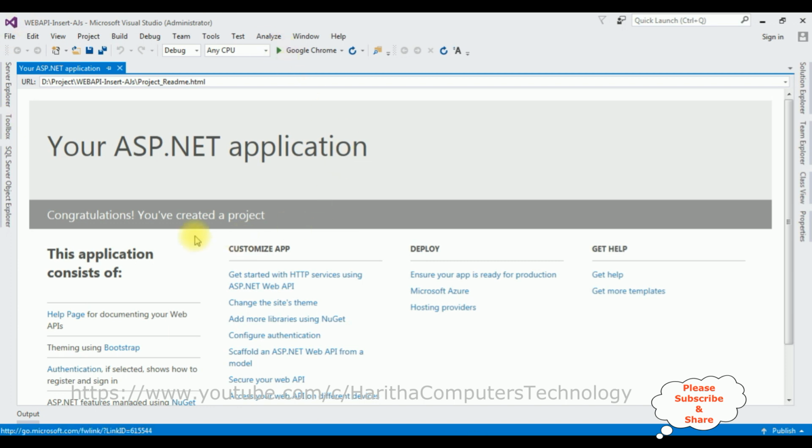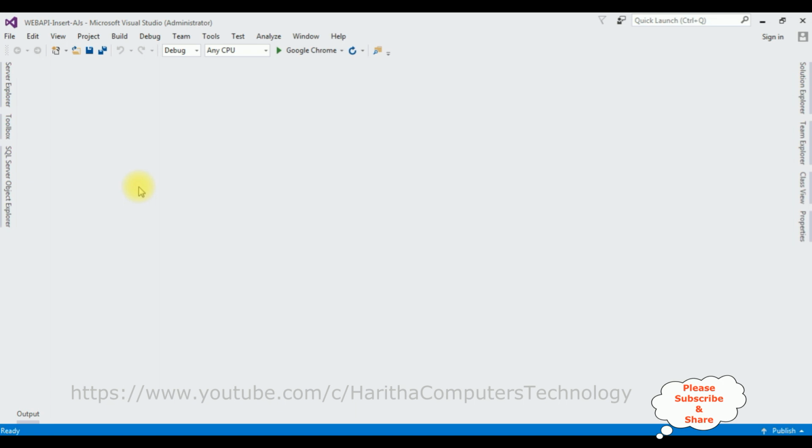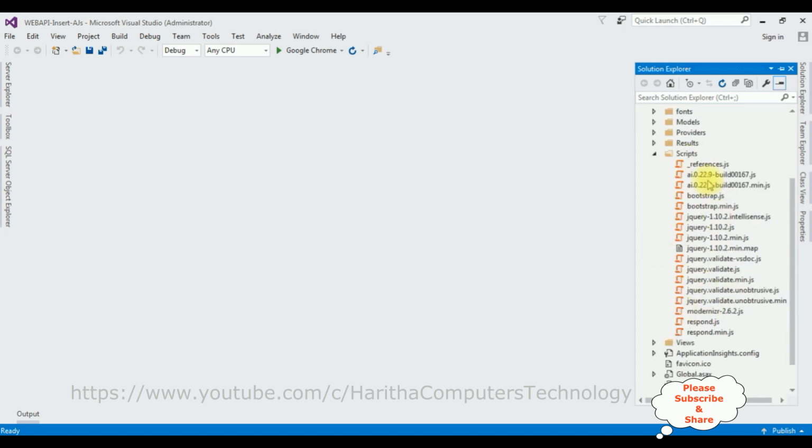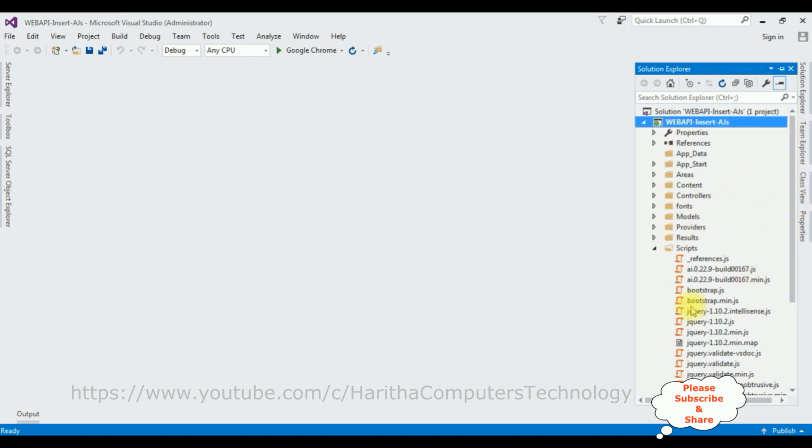And the project is created successfully. Let's close this default window. Open Solution Explorer. Now in this project I am implementing AngularJS functionality to consume the web API. In MVC web API, by default the Angular application is not installed. If you notice here in the scripts folder, there is no any AngularJS files. We got only jQuery files. So first let's install the AngularJS.